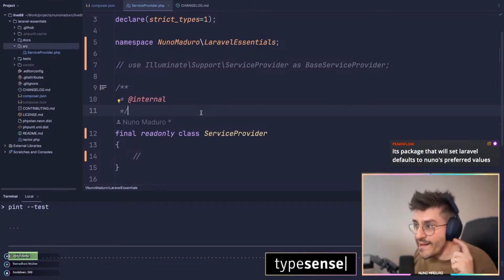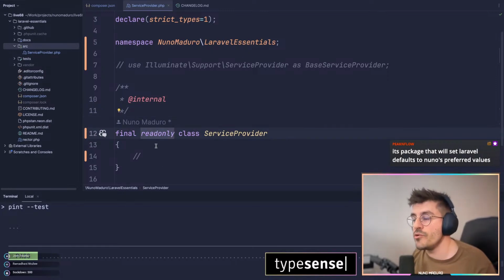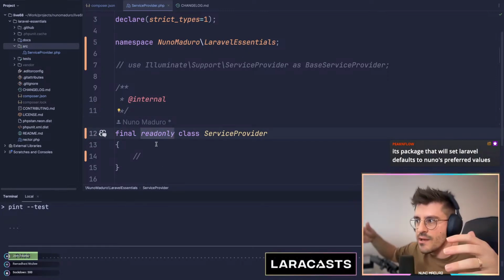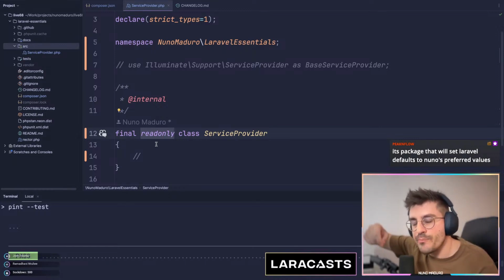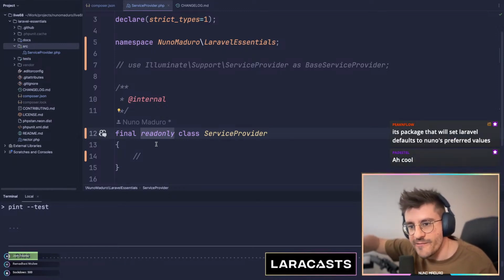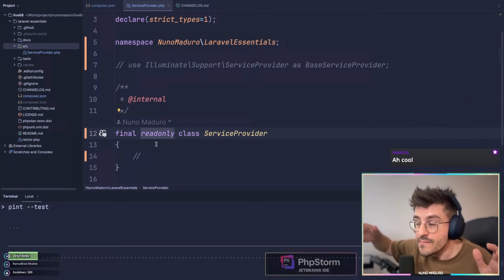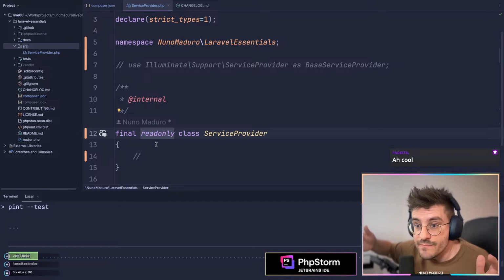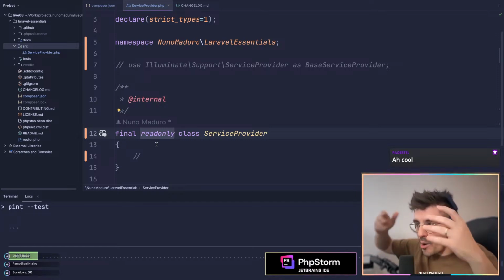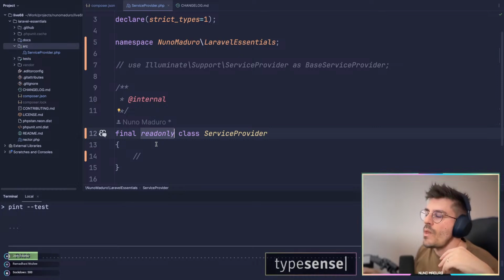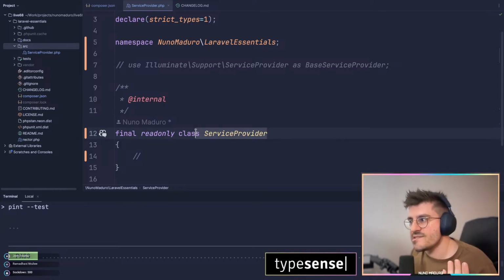Okay? And then I jump to this readonly modifier. Typically the readonly modifier instructs PHP that every single property here shouldn't be modified. Okay? It's almost like immutability, but it's what we have. Okay, so every single property within this class cannot be modified. Finally, my class name, which for now is service provider.